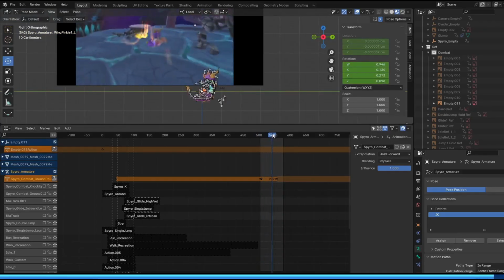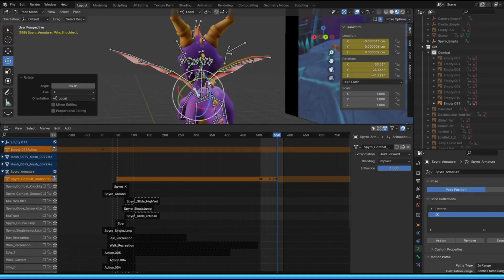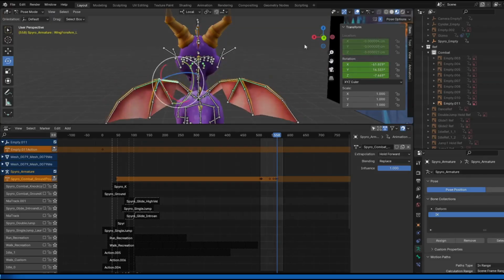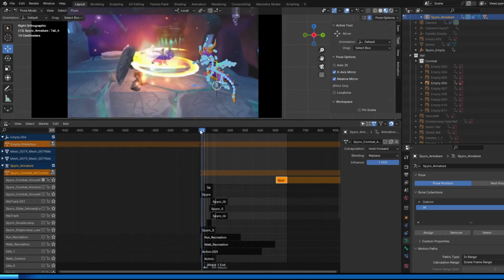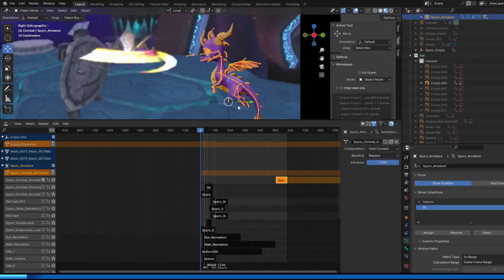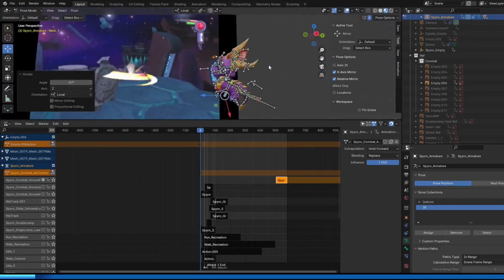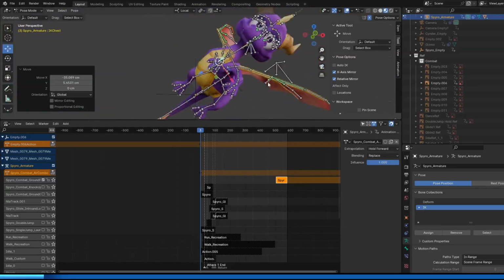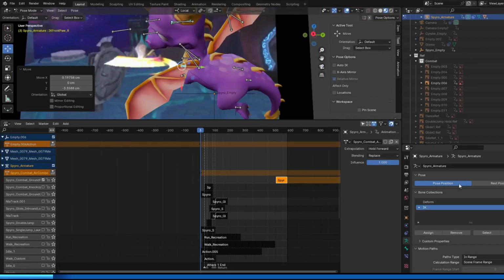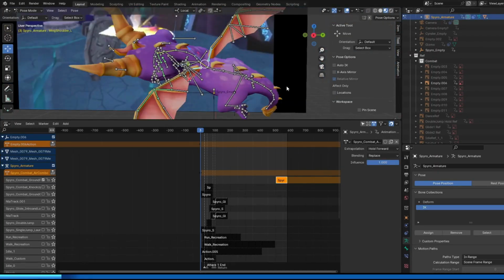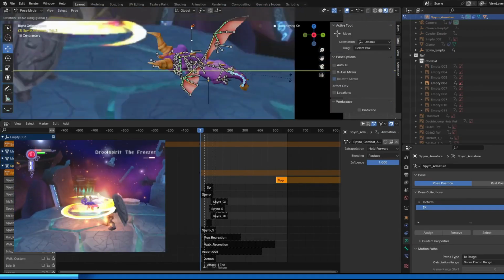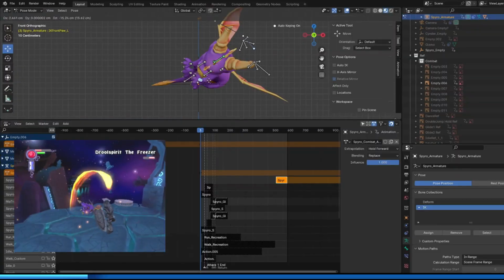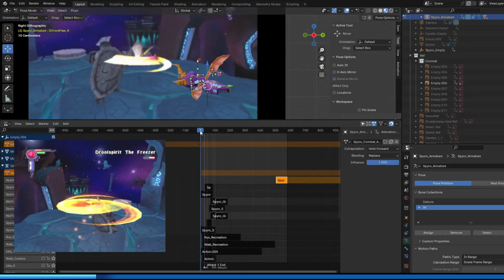Okay, it feels like a good place to start talking about the air combat, which provided its own unique challenges, but I think I've got them tackled in turn. So, Attack 1 and Attack 2. You may be wondering why these 2 animations are bundled together in this section, but I'll explain. Air Attacks 1 and 2 are actually the same animation, just repeated.